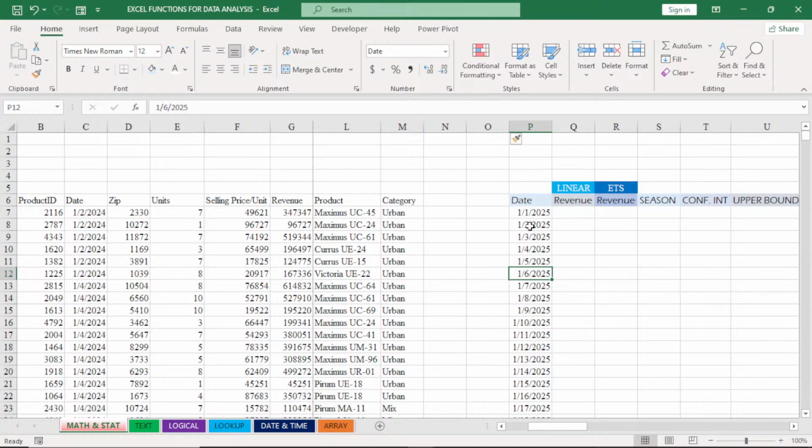Now, what do we mean by period? Period is completing one cycle. If we are forecasting based on days, our period is daily, 24 hours daily. If we are forecasting based on weeks, our period is weeks. If we are forecasting based on month, our period is monthly. If it's quarterly, our period is quarterly. If you are forecasting annually, our period is annually.